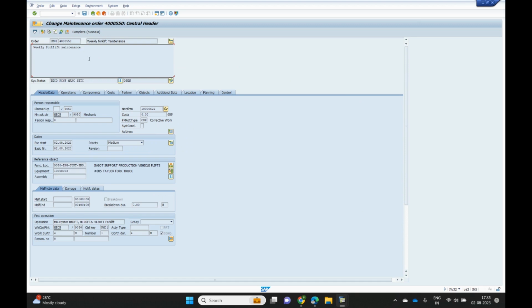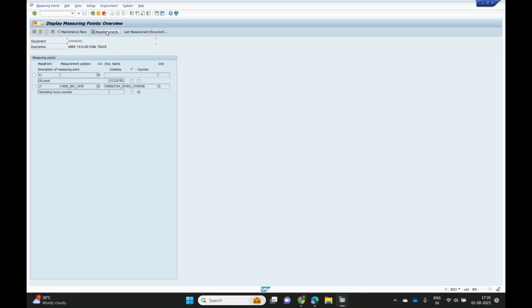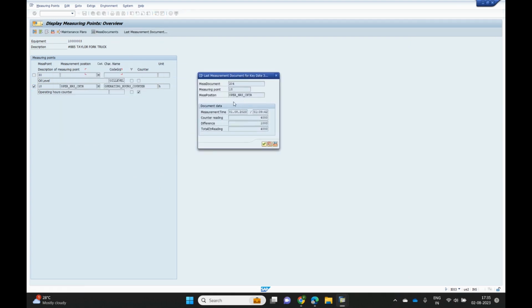Let us look at the measurement document now for this equipment that was submitted. So I'm navigating into the equipment screen, and let's look at the measuring points. So we had two measuring points. The one that we completed on the mobile device in the form is the operating hours counter. I'm going to select that and then look at the last measurement document. So as you can see, the last measurement was for the counter reading 4,000, and that's exactly what you're seeing on your screen right here.